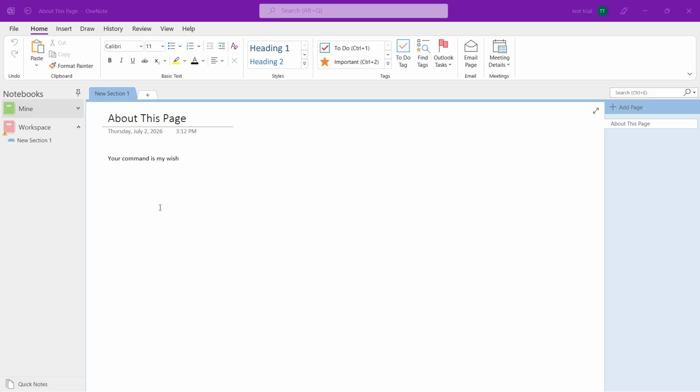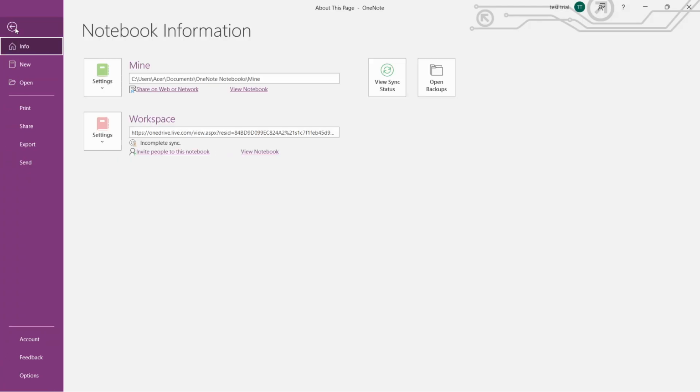Now, move to the top left corner of the OneNote window and click File. This opens the File menu, where you can access notebook-related options and settings. If you haven't used this menu much before, don't worry. This is where many of OneNote's management tools are located.